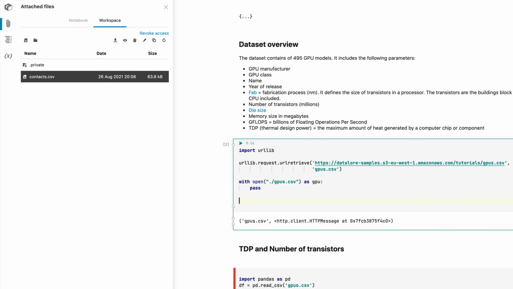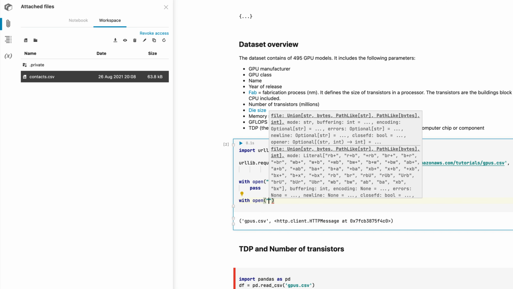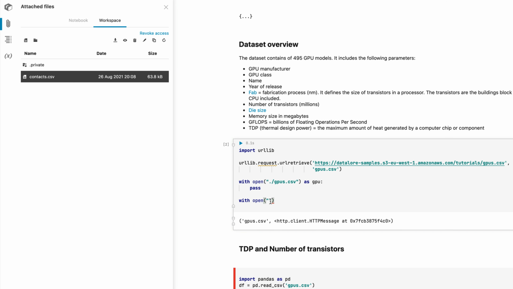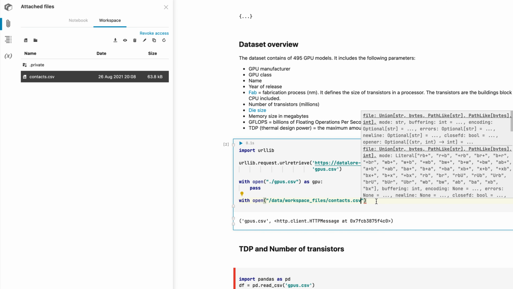With workspace files, however, you will need to copy the path from the clipboard. In this example, I can right-click on context.csv, get the path, paste it, and it becomes available to me.